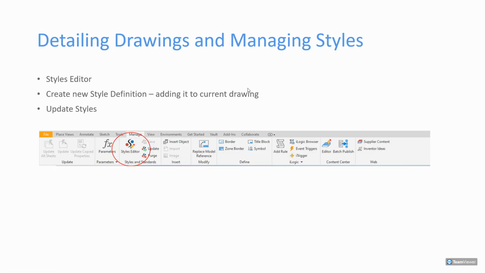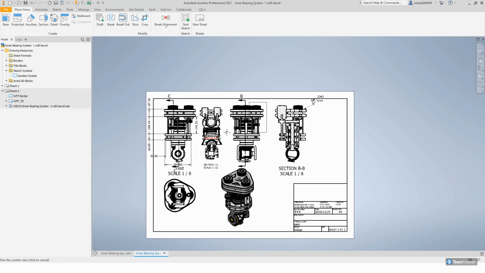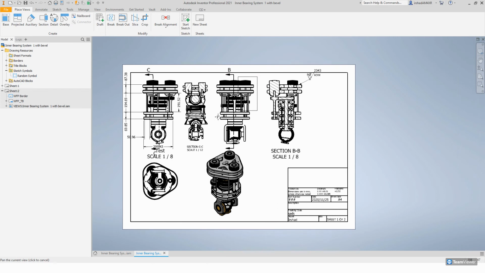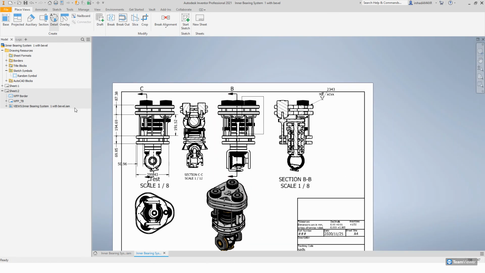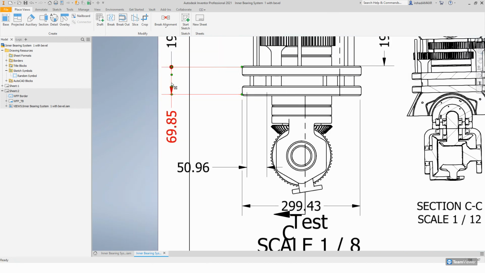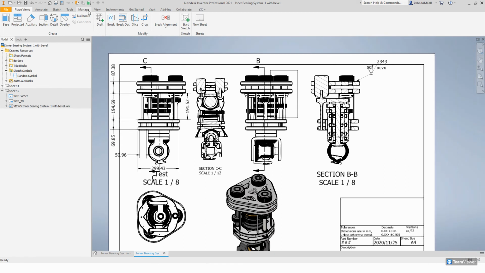Okay, so detailing your drawings and managing your styles. Here's where most people get confused. A lot of times we'll get inquiries from customers asking exactly how to change something as simple as their arrowheads or their text size, and whatever they do doesn't seem to work. So let's take a look at how we would change those things. We can see that in our current template, everything is just sort of black and bland, but nothing has been customized with our styles. So arrowheads are quite large, text is quite large, and they don't seem to match.